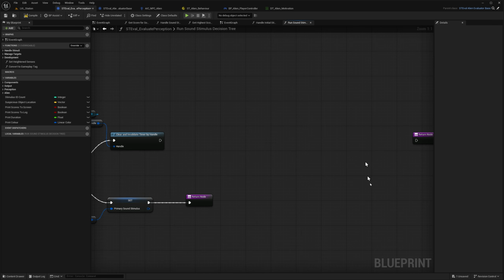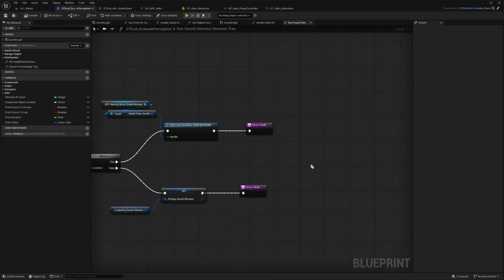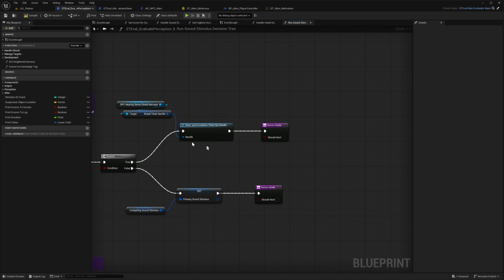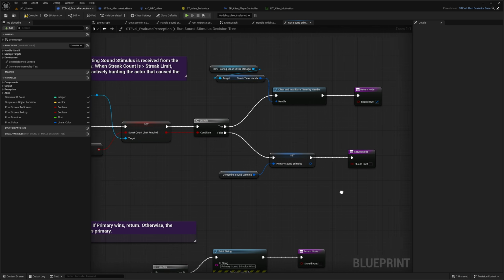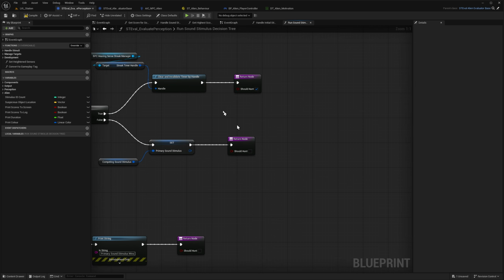I'll delete this print string node for now and just hook this up like so. And we're going to add a Boolean parameter to our return node. So we'll add a Boolean output parameter, and we'll call this should hunt. And this is where we were triggering the hunt motivation. So this is the only time we need to check this Boolean output. So we'll check it there, and every other instance of this return node will be false. So we'll compile that and save, and then go back up a level.